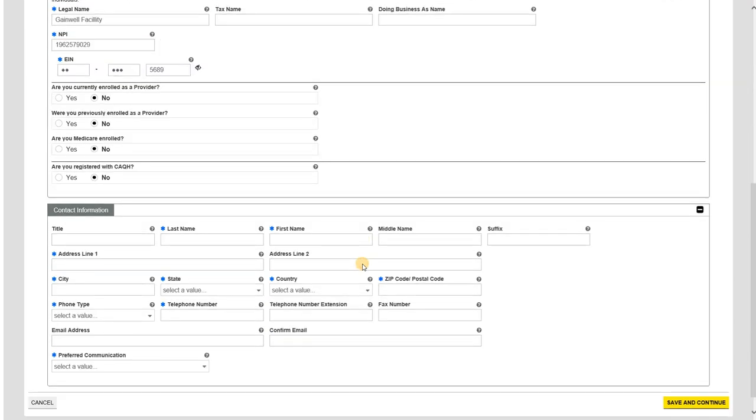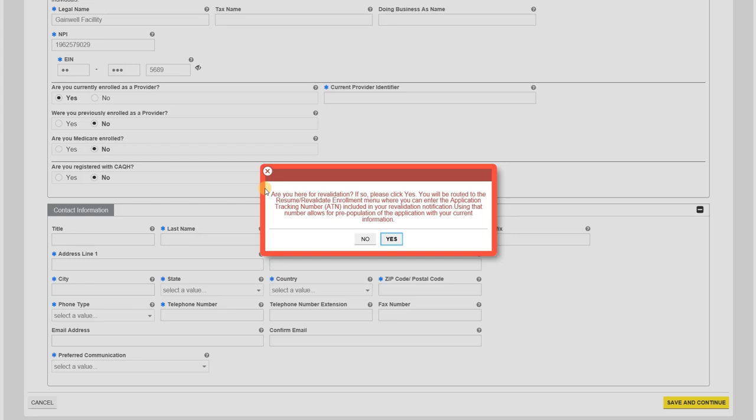And then there's going to be a series of 4 questions directly under that. The first is, are you currently enrolled as a provider? If I choose yes here, I'm going to get a red warning box asking me if I'm actually here to revalidate. The system is recognizing if you're currently enrolled as a provider, why are you selecting a new enrollment? If you are actually here to revalidate and you were to choose yes, the system would bring you out of this application to the home page in order to start the revalidation process, which is different than what we have started here today.